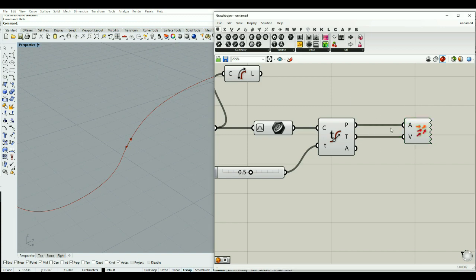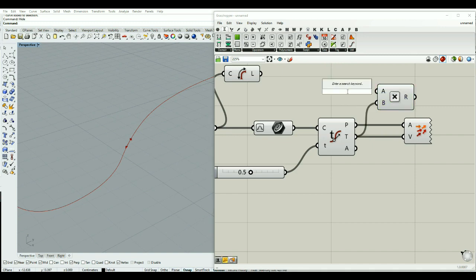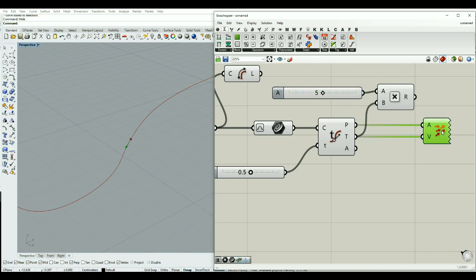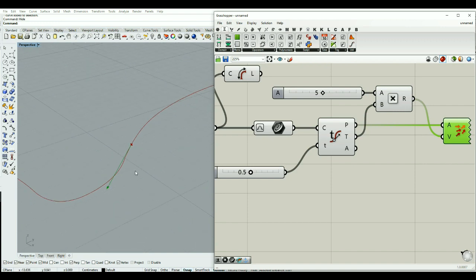For making this vector more visible, we can just amplify its length by using a multiplication, which is in the math part, and just multiply the digit like 5, and then connect the output to our vector. Now, as you see, our vector is more visible.